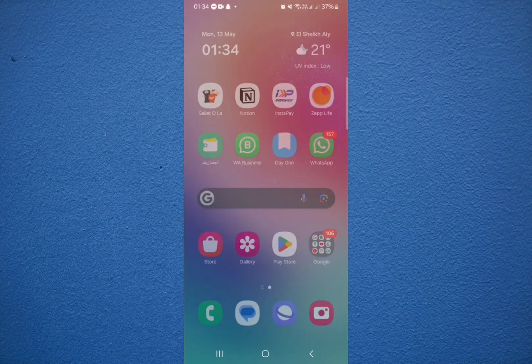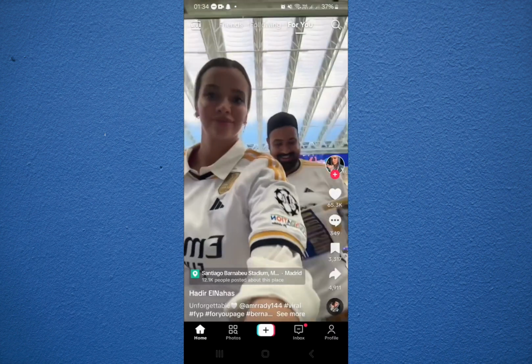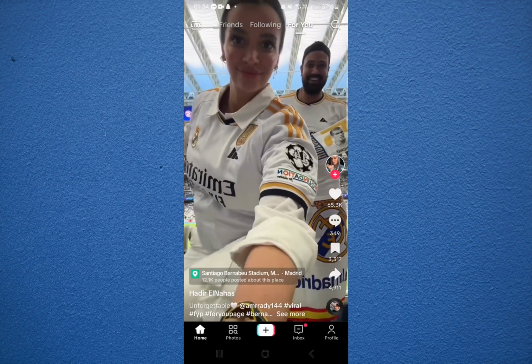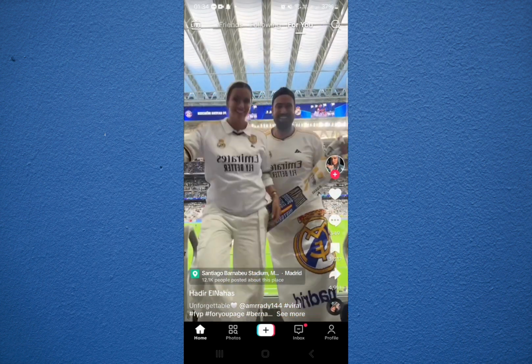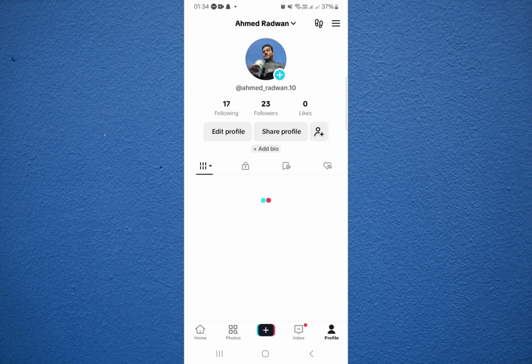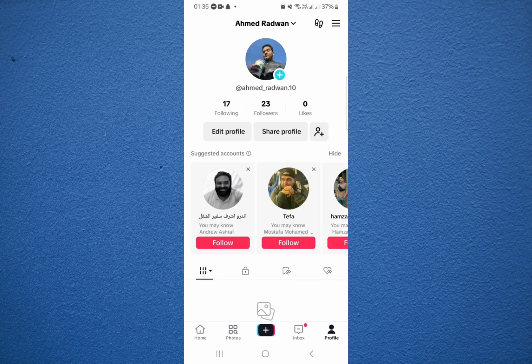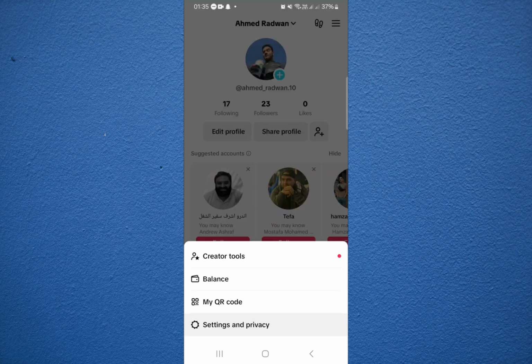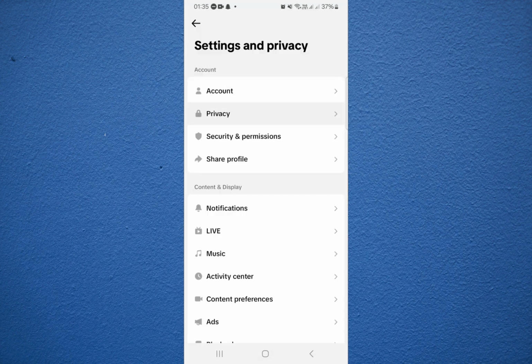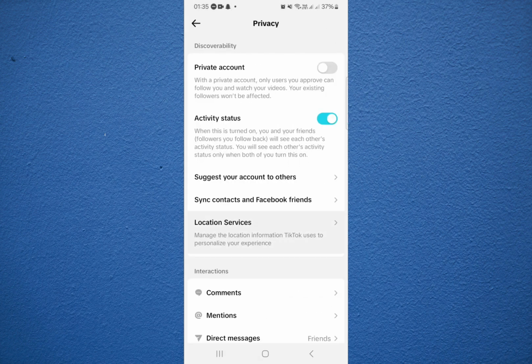And so the first step, what we're going to do here, we'll go and open the TikTok app. And so whenever you open the TikTok app here, we'll go and click on the profile down to the right bottom. In here, we'll go and hit these three lines. You can find them up the right corner. And then easily we'll click on settings and privacy. In here, for more information, also choose privacy option. And lastly, go to location services.